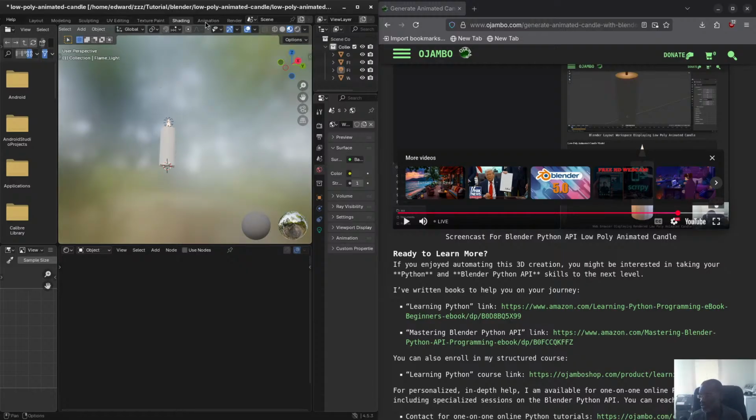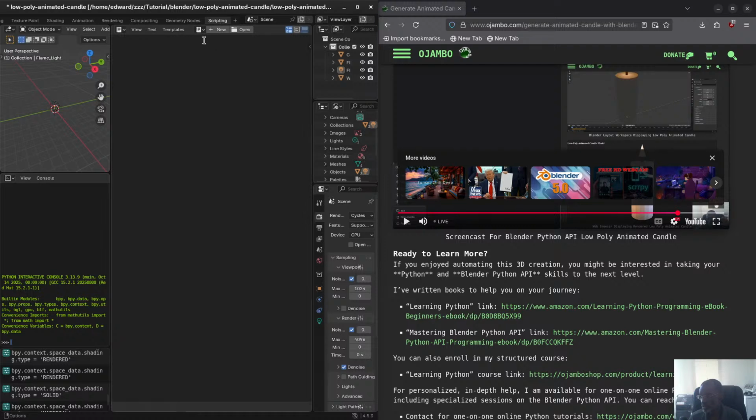Okay, and as I said before, you can go to the scripting tab here. You just click new, and then you paste it here, and then after that you can run the button. It will generate the model for you, including the animation.